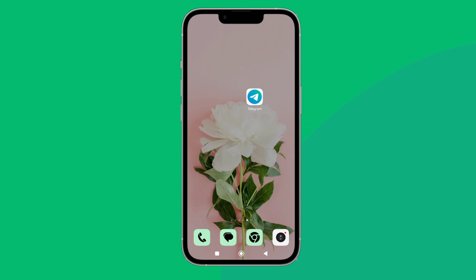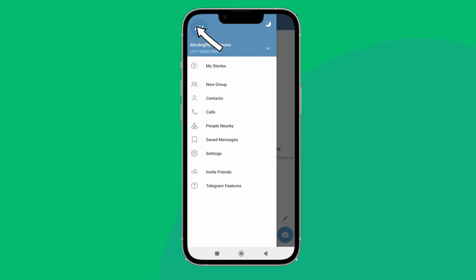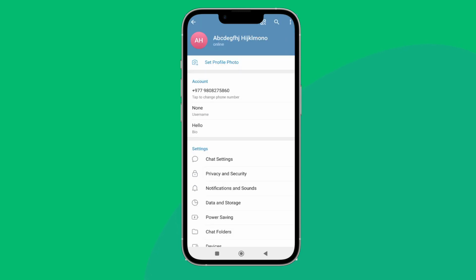Today, in this video, I'm going to guide you through how you can turn off groups notification on Telegram. So, let's get started. Firstly, open Telegram app in your device. Then tap on three lines icon. Next, tap on settings. After that, tap on notifications and sounds.